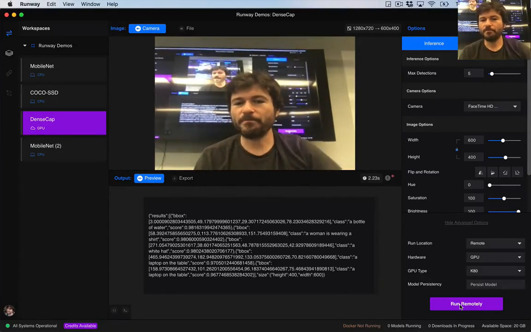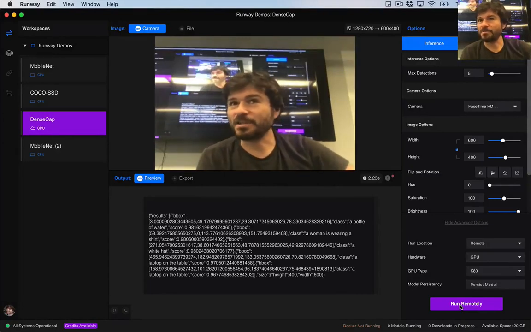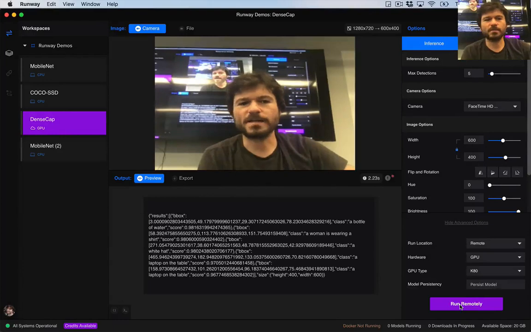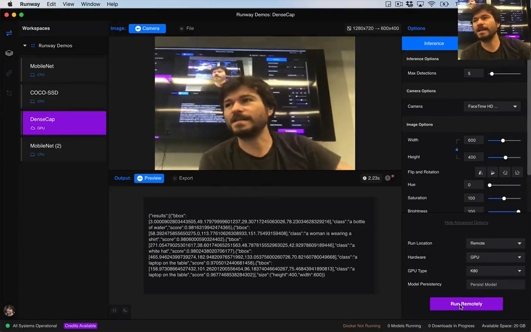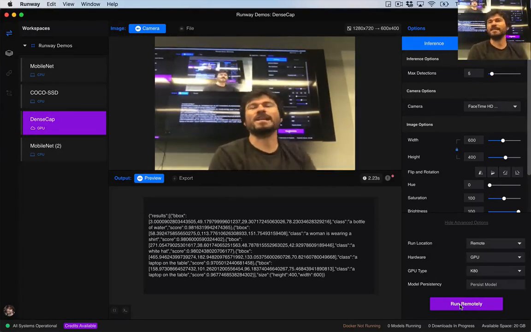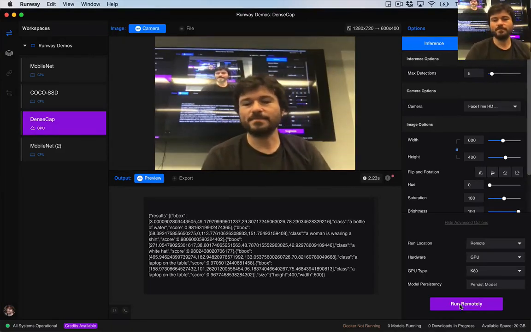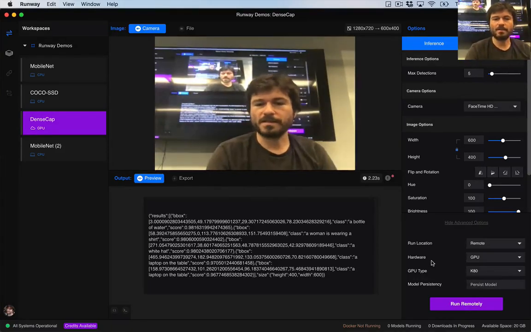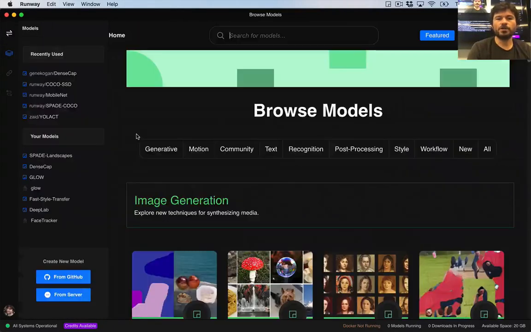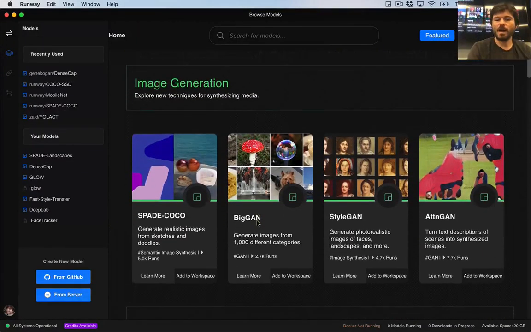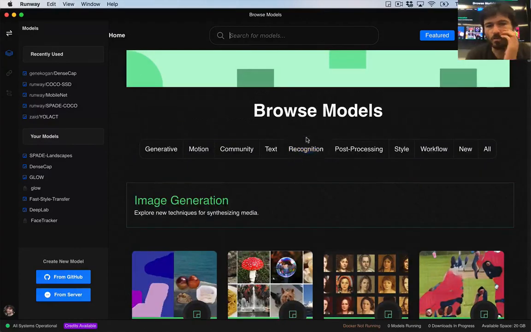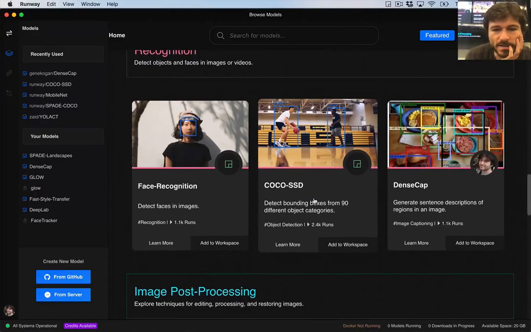So that's what DenseCap gives you. It's kind of the same as COCO SSD, except it gives you sentences instead of classes. I think I stopped this. I want to show you one more that's in the same variety.